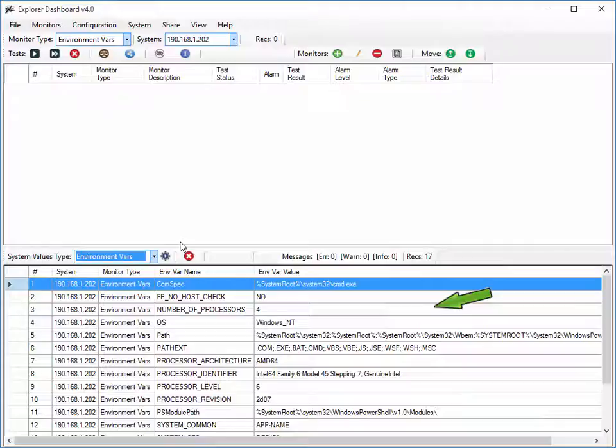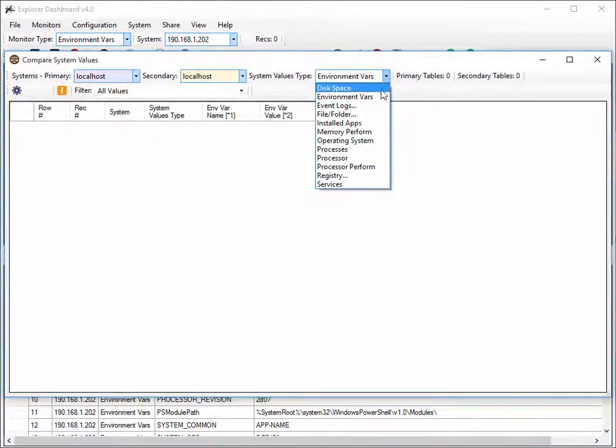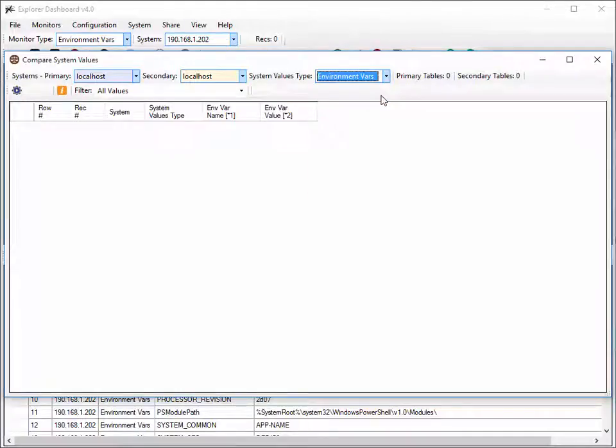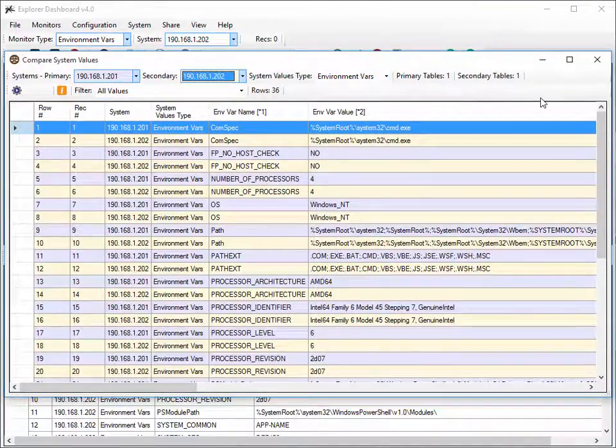The system values table only shows you information from one server at a time. So to compare information between servers, we click on the Compare System Values button, and this opens up the Compare System Values window. We confirm the system value type, in this case environment variables. We select the server 201 as the primary server, and server 202 as the secondary server. Since the environment variables for these servers are already loaded, the table is populated with information from both servers.